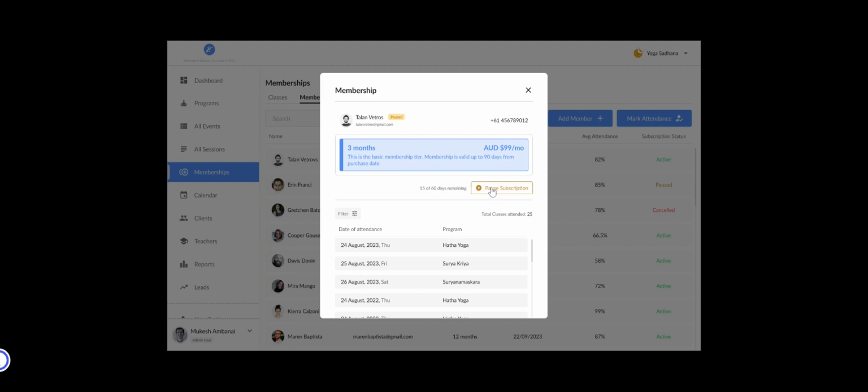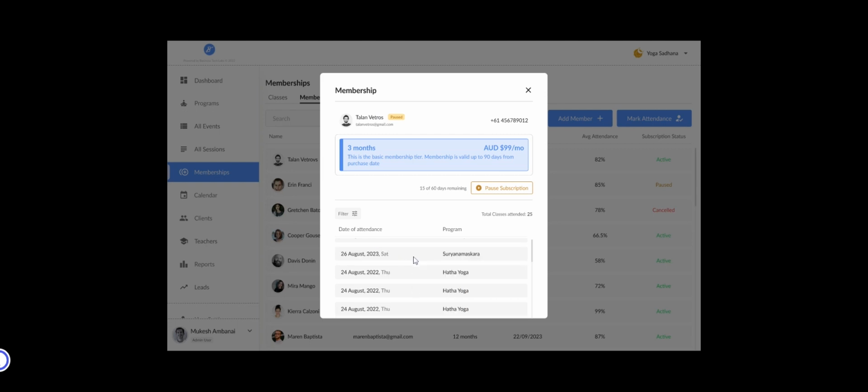As you pause the subscription, this day counter next to the button will increase by one every day since you have paused the membership for the client. As we had seen while creating the memberships, the field saying number of pause days allowed for a membership is basically this information right here. Next, we have the list of the classes that this particular member has attended based on the dates right here. So this is where you'll find all the classes based on the programs that this particular client has attended so far in this membership.